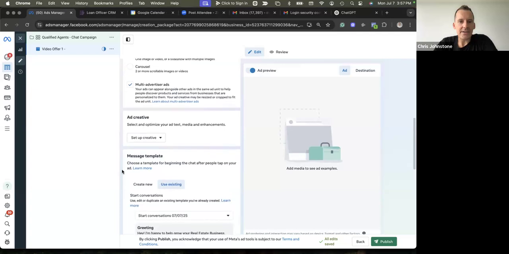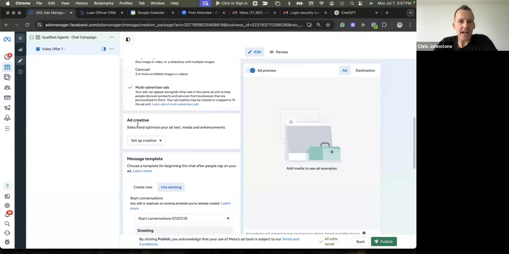So this ad that we've got right here that says add creative and it says set up creative, this is what we're going to do next. So this is the image they're going to see and the body copy that they're going to see. So this is the actual Facebook post that these people are going to see.